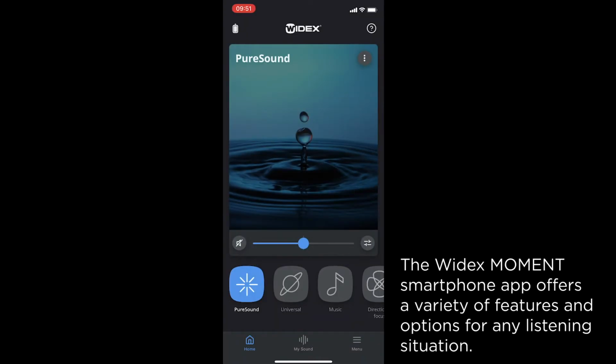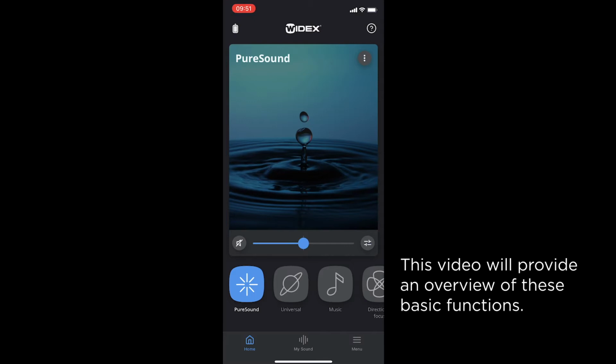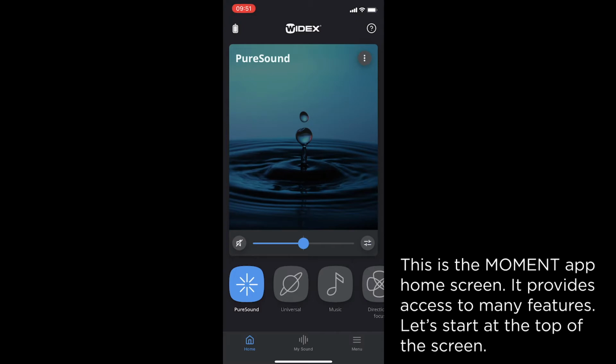The Widex MOMENT smartphone app offers a variety of features and options for any listening situation. This video will provide an overview of these basic functions. This is the Moment app home screen. It provides access to many features. Let's start at the top of the screen.